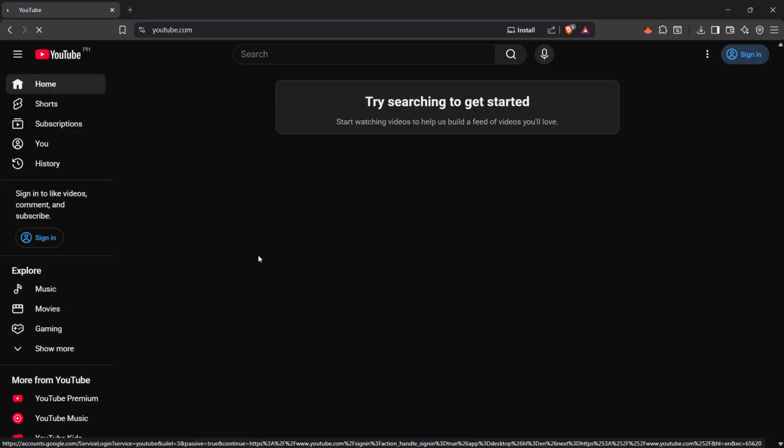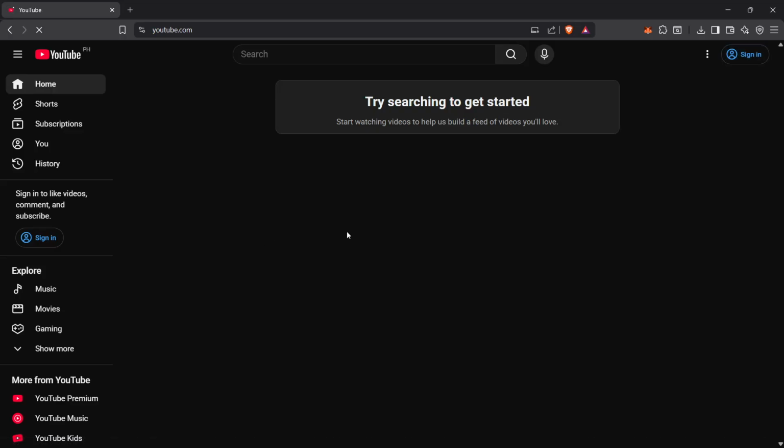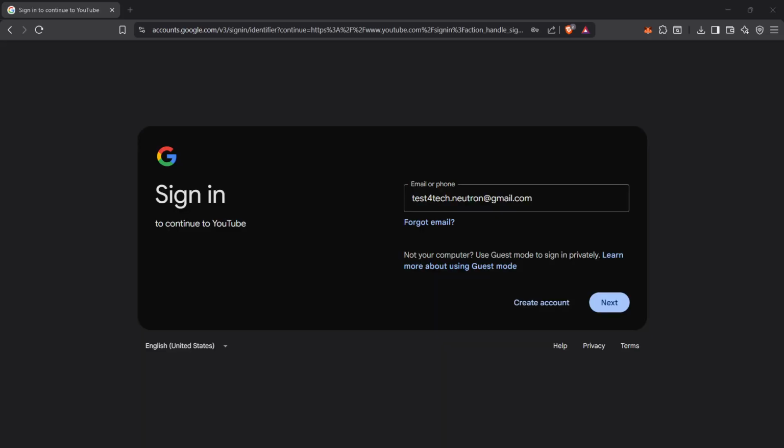If your login is successful, you will immediately see your profile icon in the top right corner. Signing in allows you to access personalized features such as your subscriptions, playlists, and recommended videos. This little step ensures you have a tailored experience every time you visit YouTube.